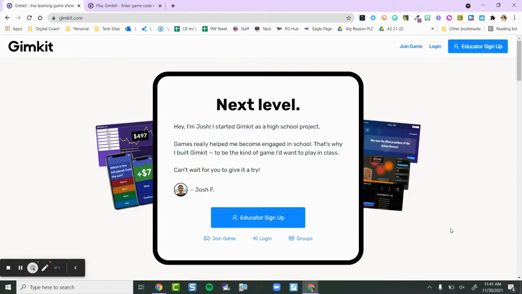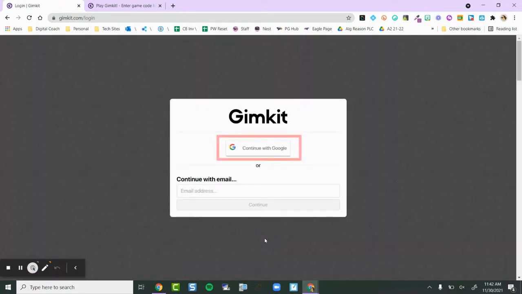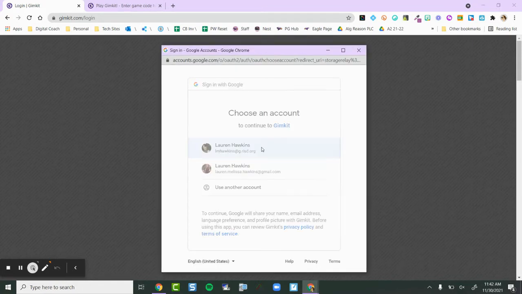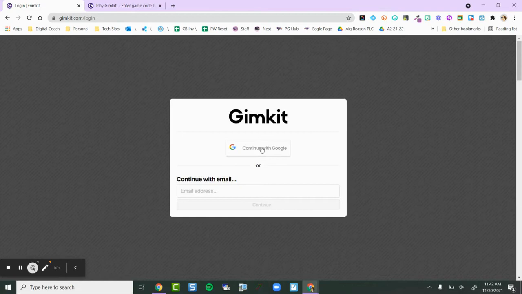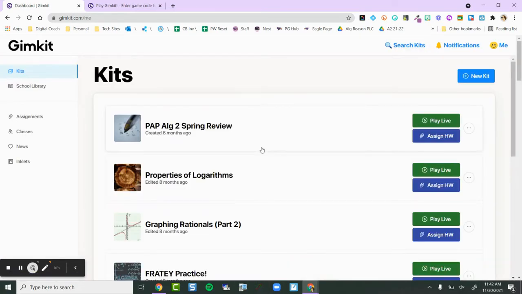You will go to gimkit.com, and if you don't have an account, you can click Educator Sign Up right here in blue. If you already have an account, then you can either tap Login in the upper right or right down here below. The best thing about this tool is that you can always choose Continue with Google. So not another account that you're going to need to create, not another password that you'll need to remember.